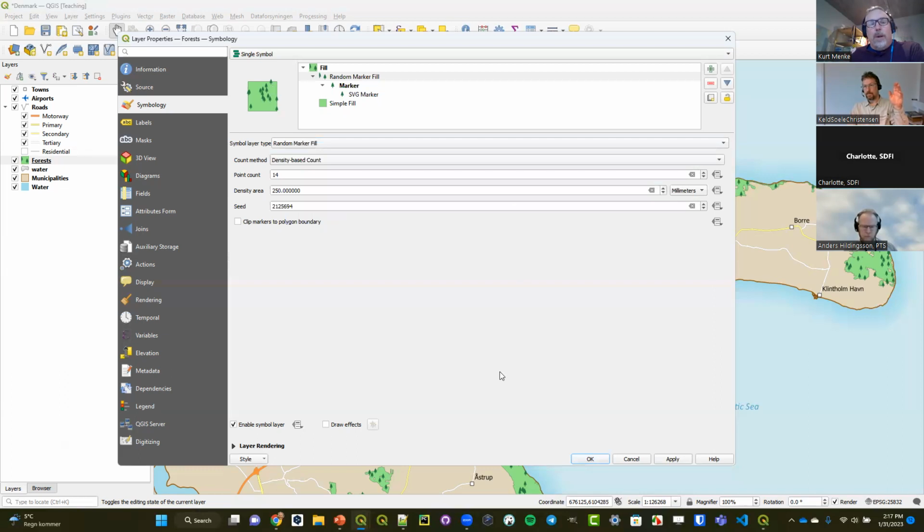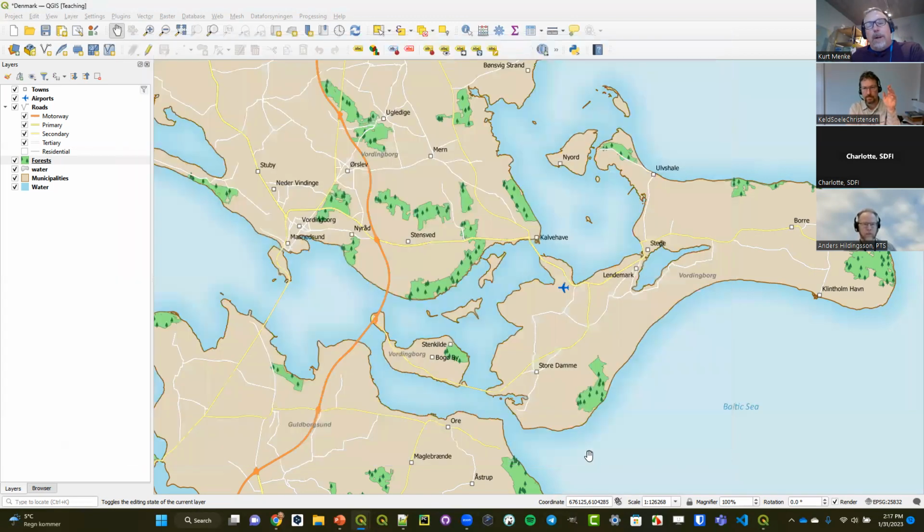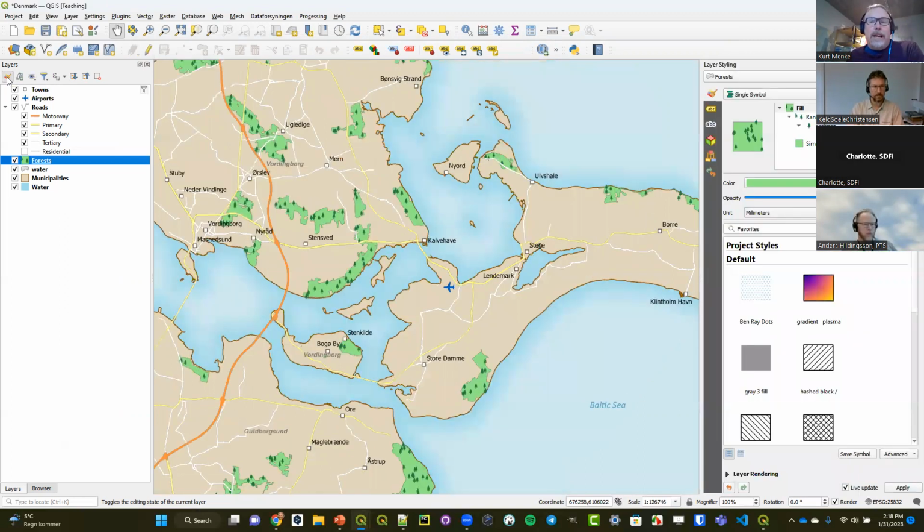So this is the old school way of changing symbology, through layer properties. But what we're going to do is the better way. In my layers panel, there's this little paintbrush button on the upper left corner. If you hover over it, it says open the layer styling panel. So if I click on that, it opens up this panel to the right.